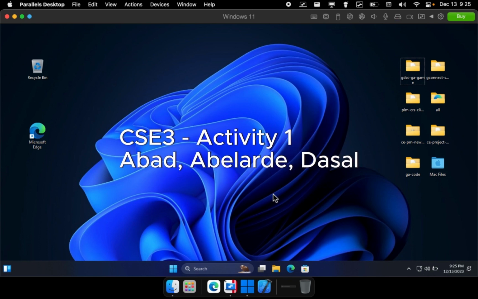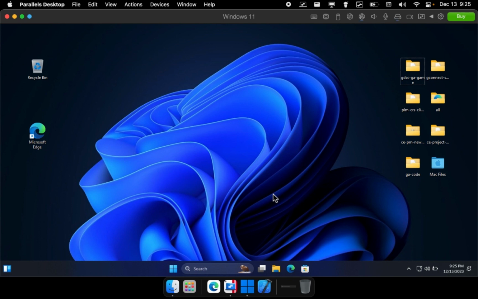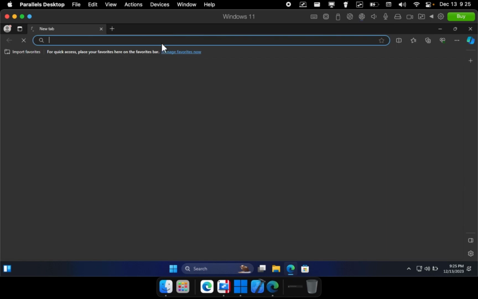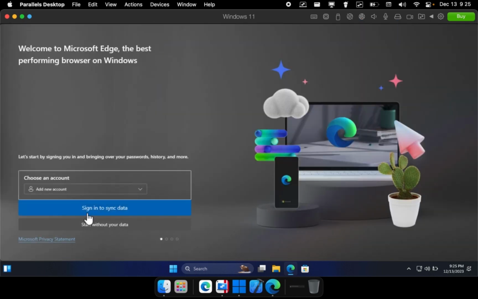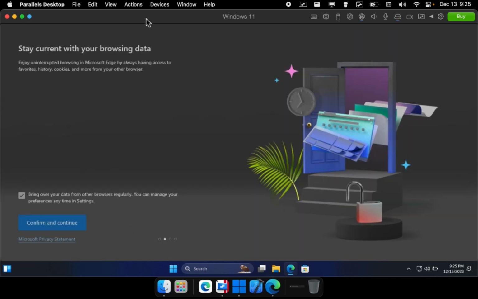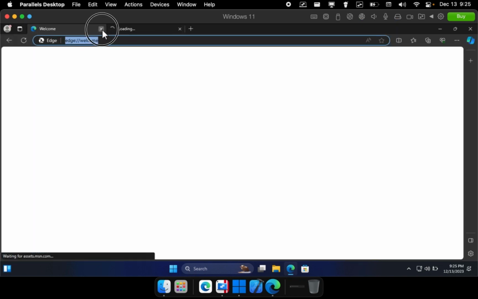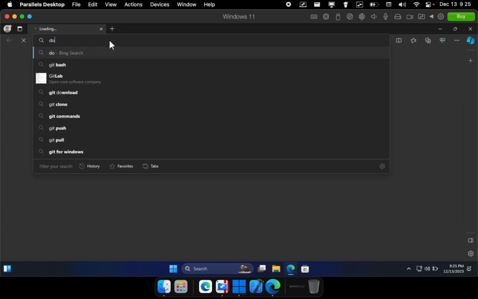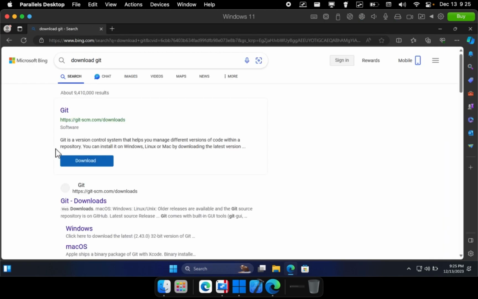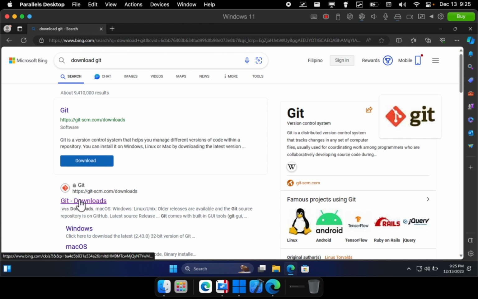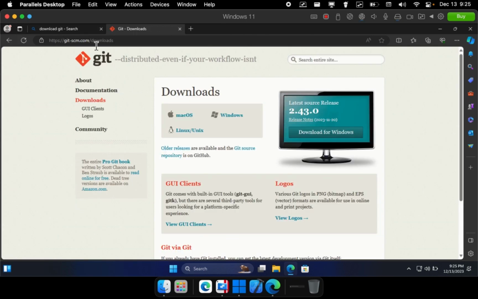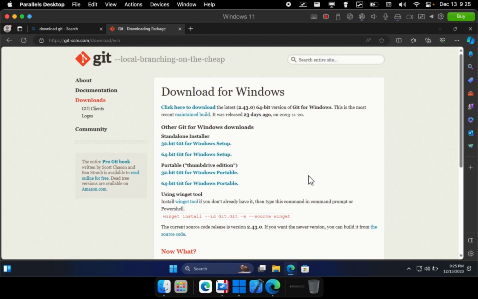and I'll be demoing Flutter installation and configuration for Windows 11. Now, first of all, we need to install Git. For us to install that, we need to go to Git, download Git, and then we go here in our Git downloads, and then we select download for Windows.